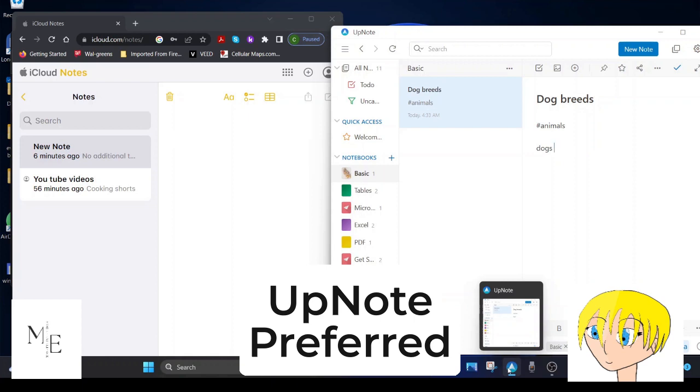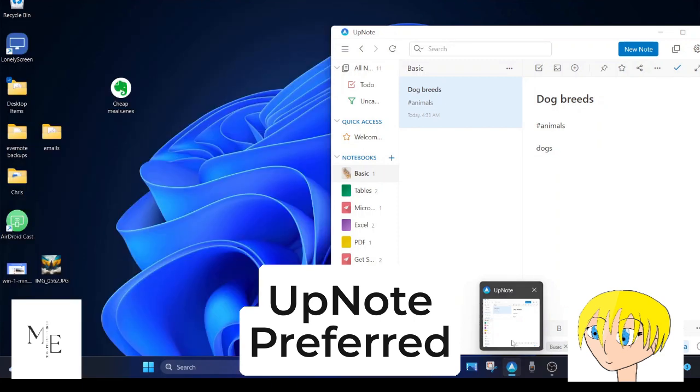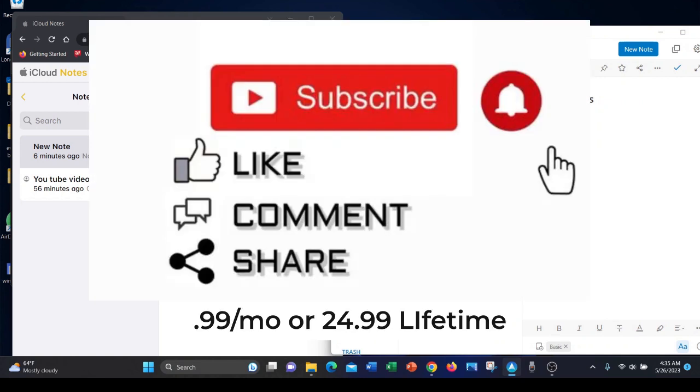The price of Apple Notes is free if you have an iPhone, but it's very limiting if you're not completely into the Apple ecosystem. The UpNote app is very inexpensive. It's only 99 cents a month, which is very affordable. Or if you want, you can buy a lifetime subscription where you never have to pay again. And at the moment, I believe it's $24.99. So in my opinion, it's the clear winner.